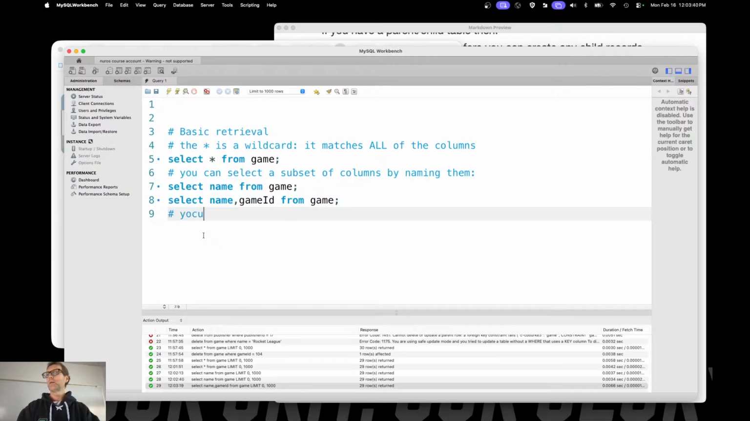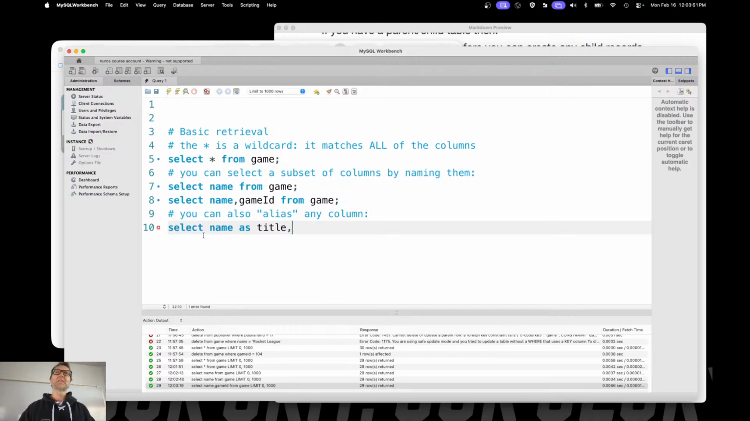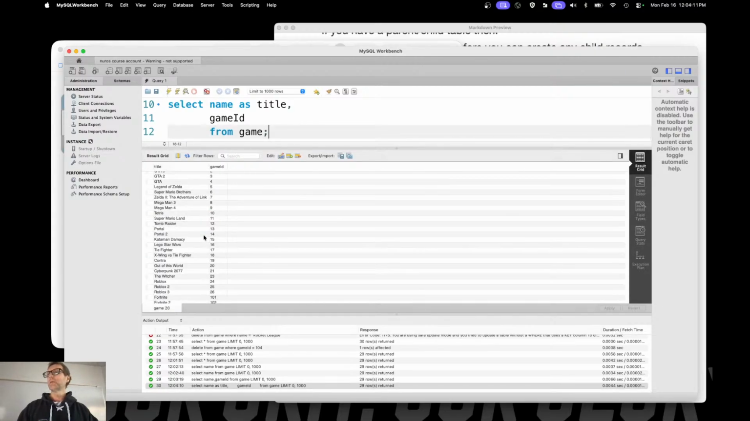You can also alias any column. So select name as title. Now, that's much better because I named it name intentionally, because we're going to have problems later on that we're going to solve. But really, it should be title. If I were designing this database again, I would have called it title. And then comma, game ID, from game. There we go.